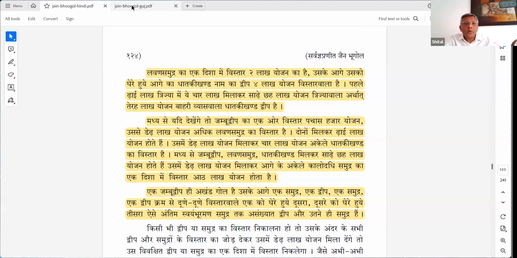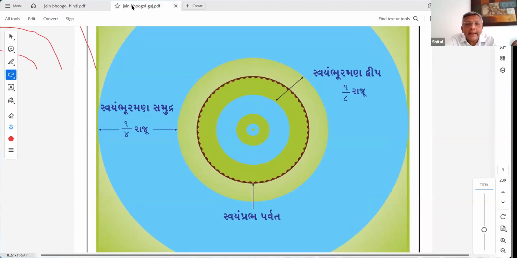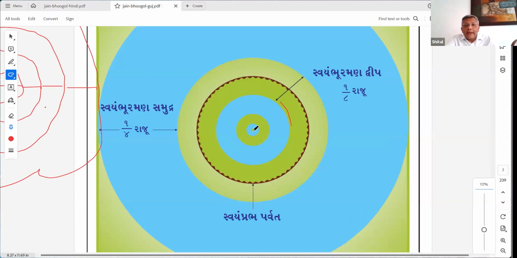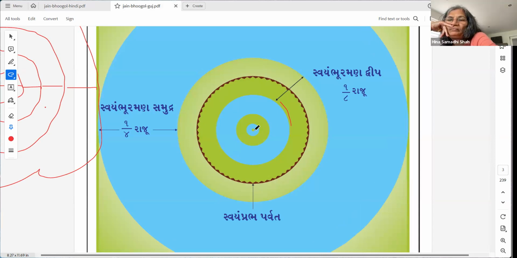Okay, if I explain to you what that means in my own words. So if we just zoom in again. The radius here: we start off from the Meru. From the Meru, until the end of the first island was 50,000 yojans. Then we have the ocean, which is 200,000 yojans. Then we have Dhatki Khand, which is 400,000. So 50,000 plus 200,000 plus 400,000. How much is it? 650,000. So the radius from the middle here till the end here is 650,000.